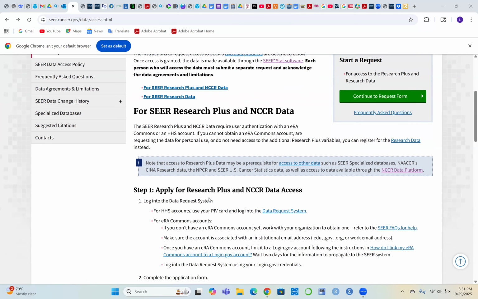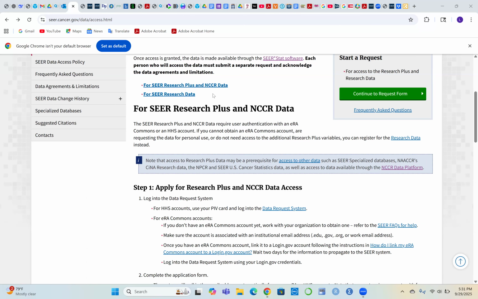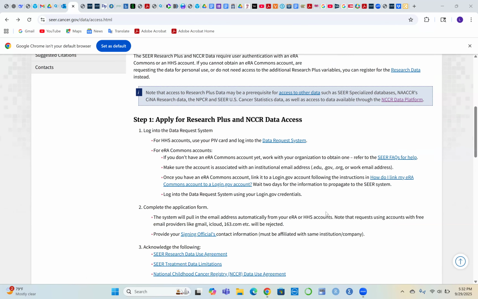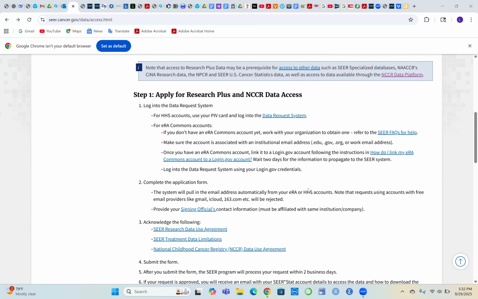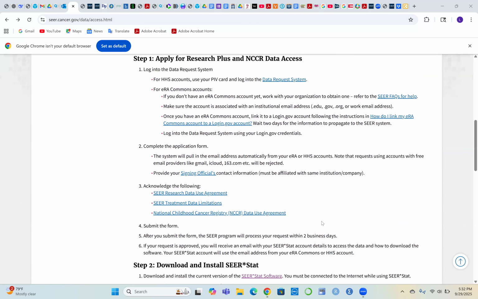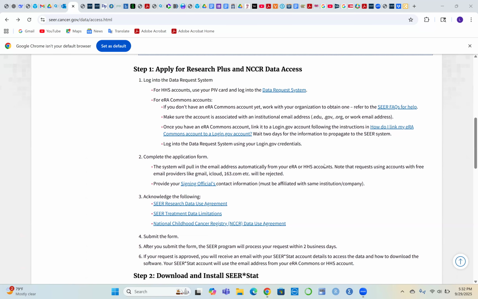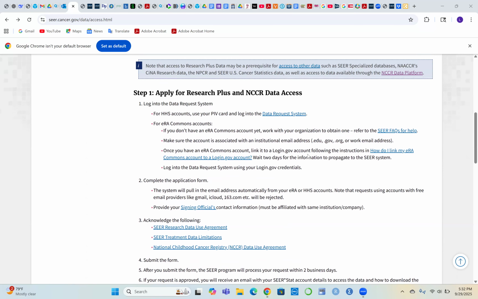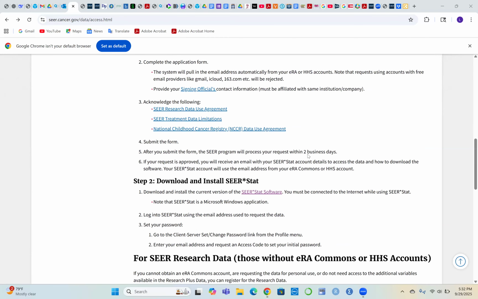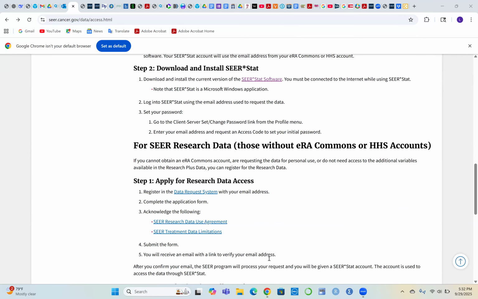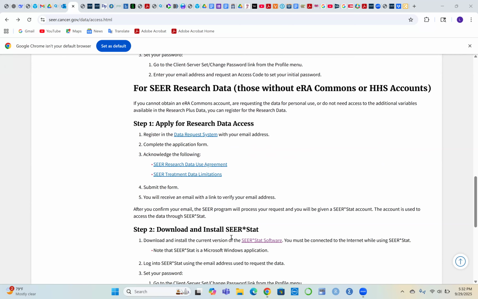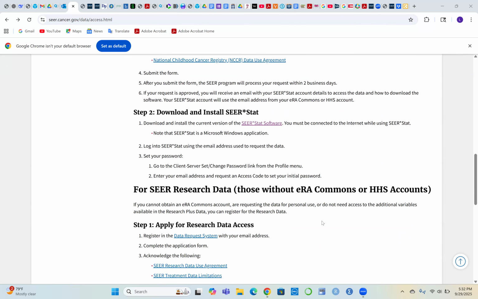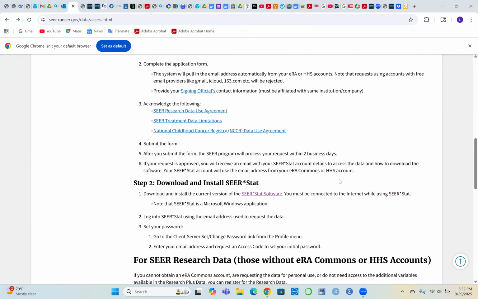And for you to be able to have access to the SEER Research Plus and the NCCR data, you have to have an NIH Commons account. And then you also have to get someone within your institution to sign off for you to actually have access to the data. But regardless, most of the time, most data sets you can actually get in the SEER Research data. So unless you want to focus on, for instance, childhood cancer, then you probably have to get access to the NCCR data.